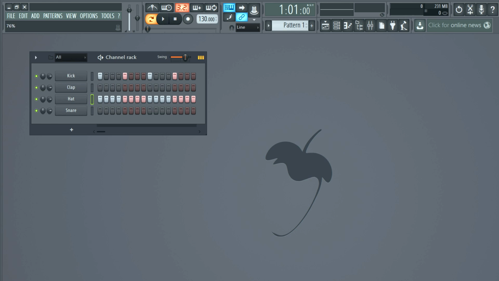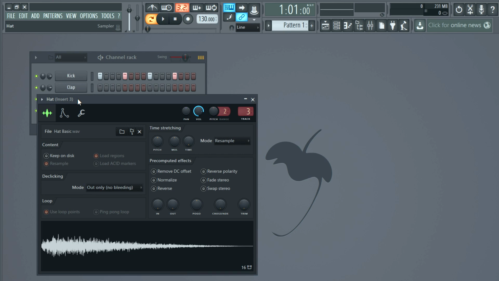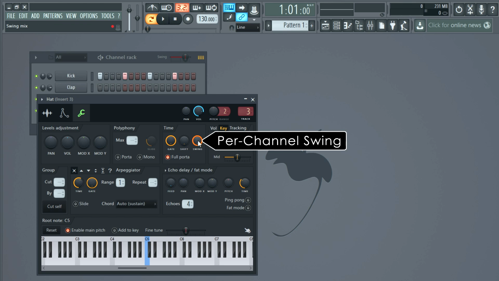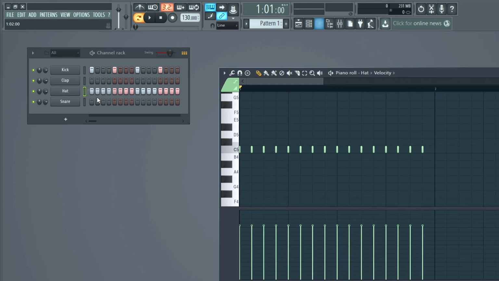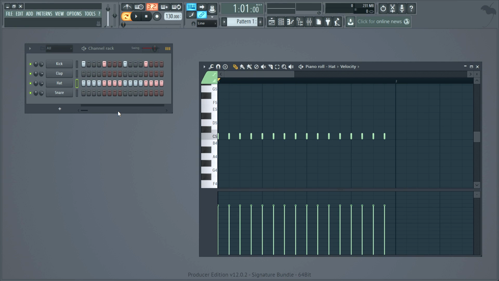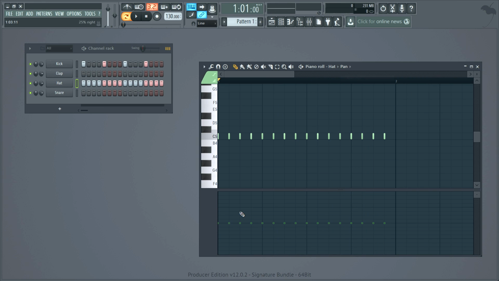First up, swing is now per channel. Open the miscellaneous channel settings, and this swing knob acts as a multiplier for the selected channel only. Another change affects how the step sequencer and piano roll now interact. They now share data all the time. To edit the velocity and other graph editor-based data, now use the piano roll here, as you would with notes, note pan, etc.